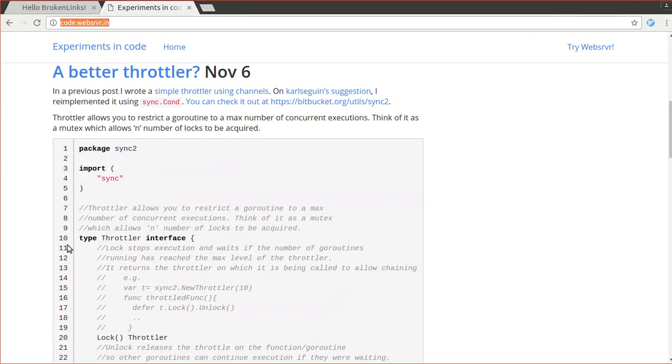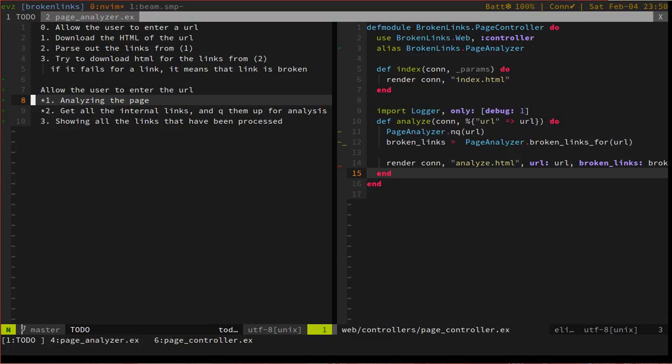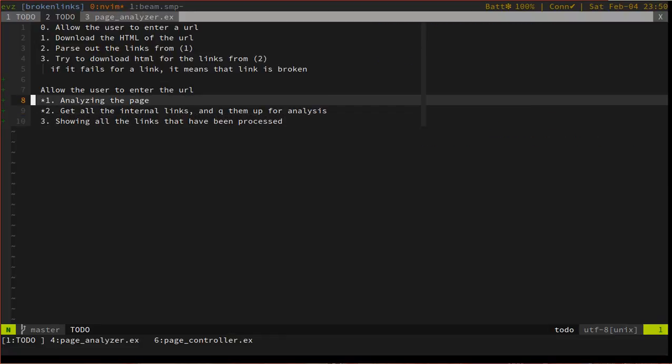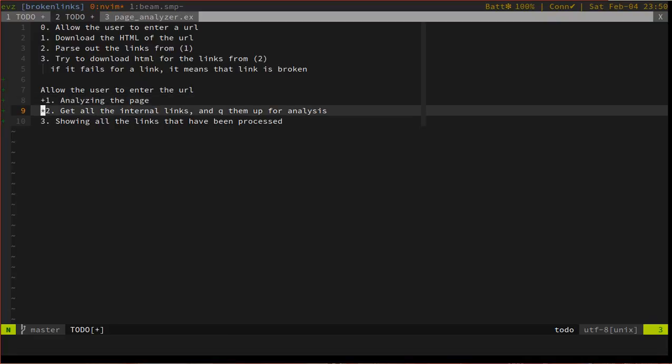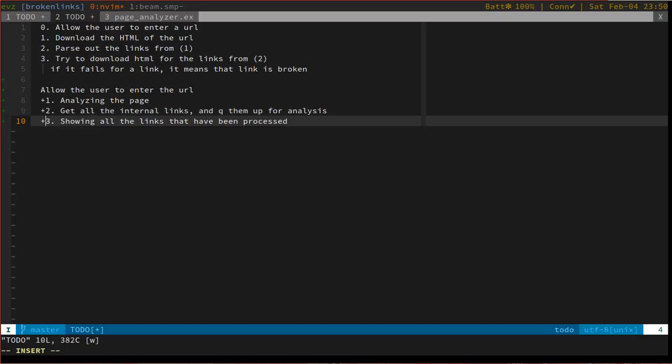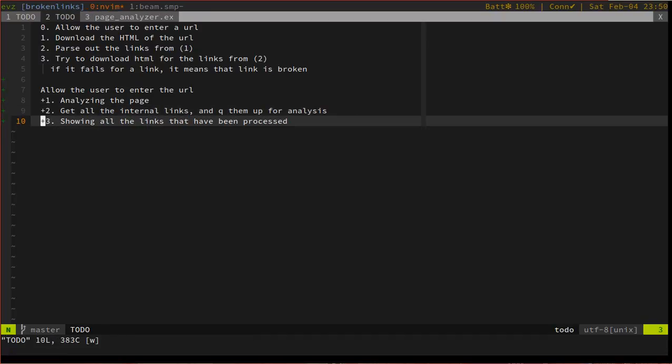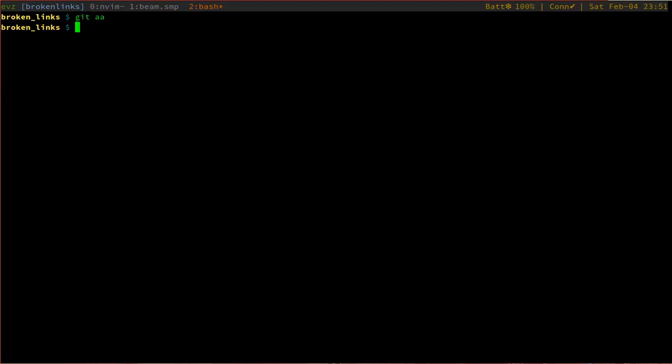So let's go back to our to-do and see what's missing, right? So we are analyzing the page, right? This is done. And get all the internal links and queue them for analysis. This is done. And show all the links that have been processed on probably the index page. So this is not done, so we'll do this. And let me make a commit here.